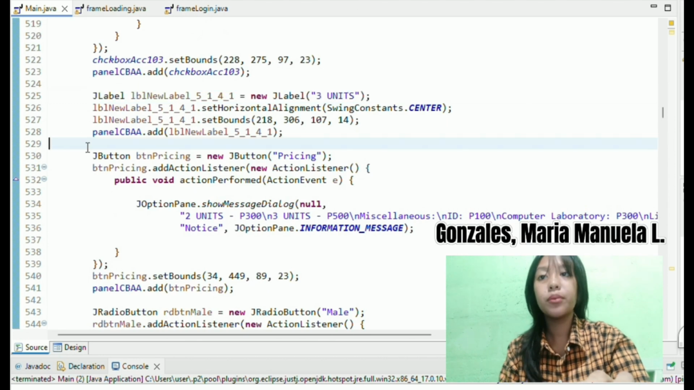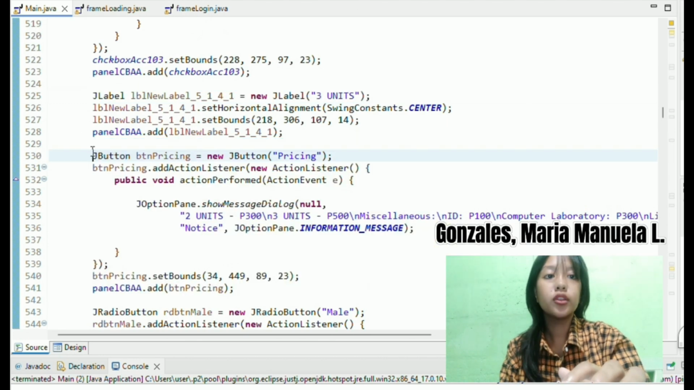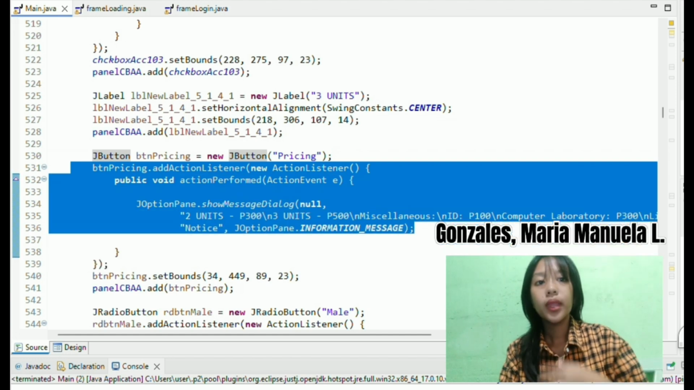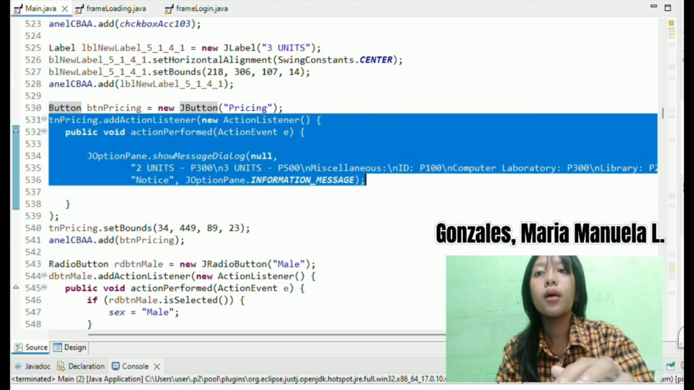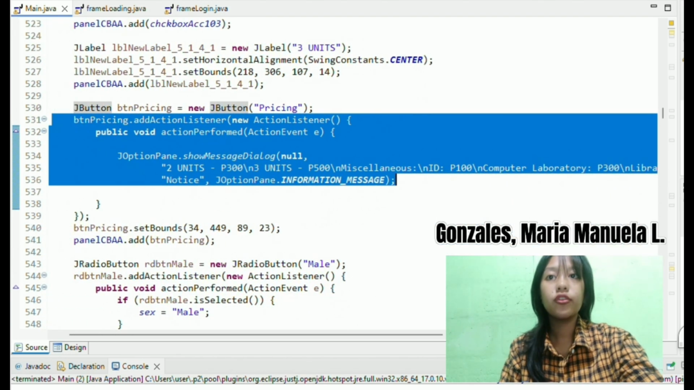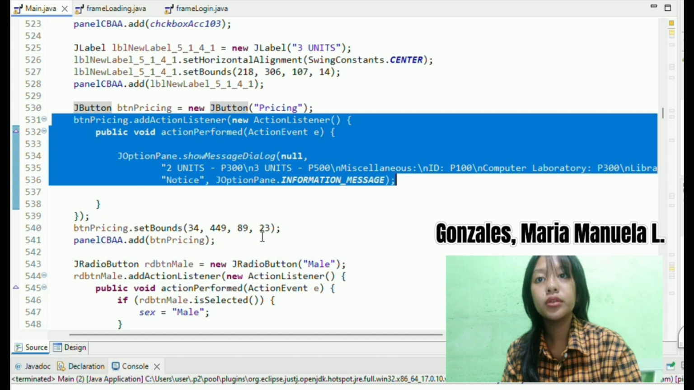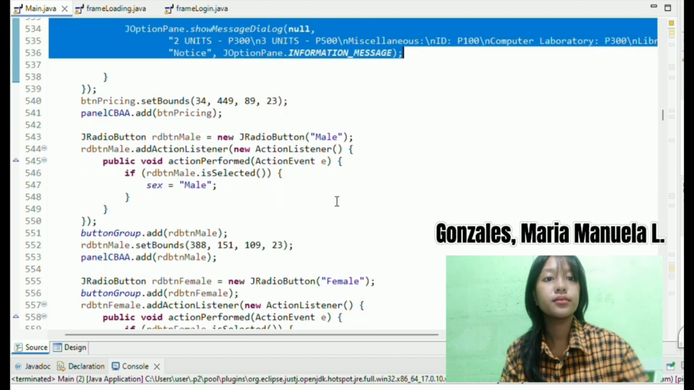Next is the JButton. We have added a new JButton named pricing, and if this is clicked by the user, a message dialog will pop up. Inside of that message dialog, the pricing for units and miscellaneous will be shown.